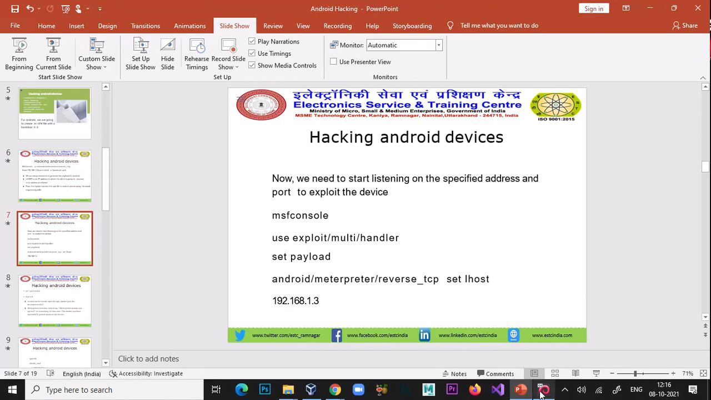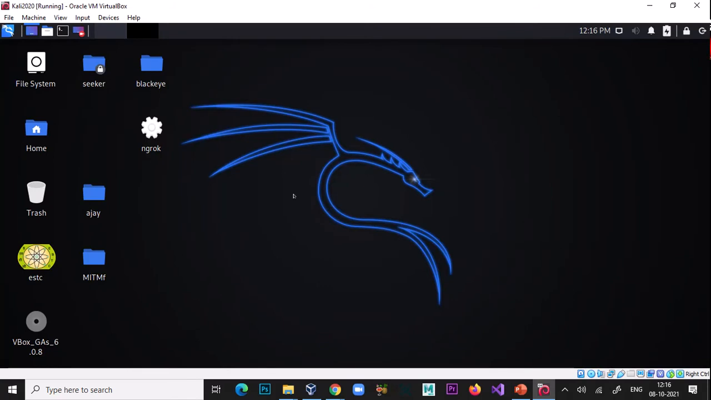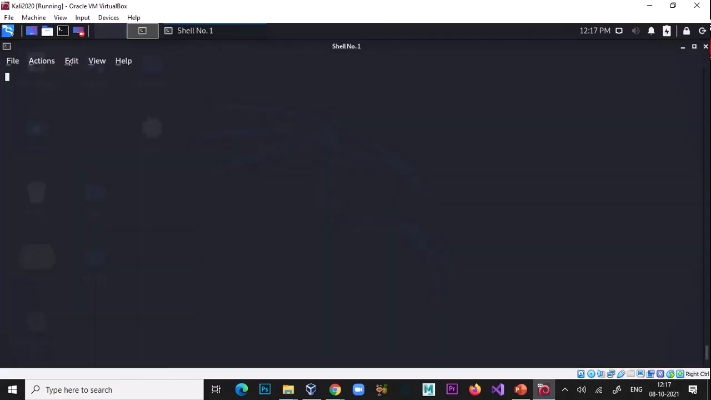Let's do it on our Kali Linux machine. First of all, what is MSF Venom? You can just type here msfvenom -l payloads.